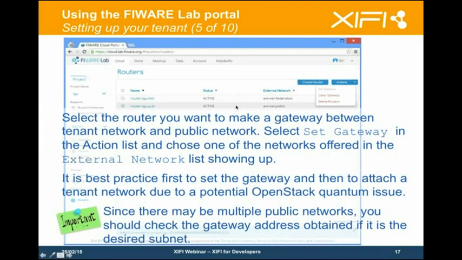Forgot, by the way, if you want to connect to a public network and want to have the virtual machine connected to a private network to get access to the network, you have to make it a gateway. You're doing that by clicking on the router, selecting the router, and then set gateway and push the set gateway button in that menu on the top.